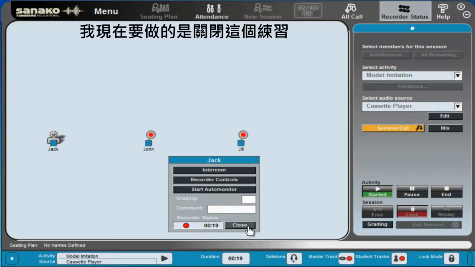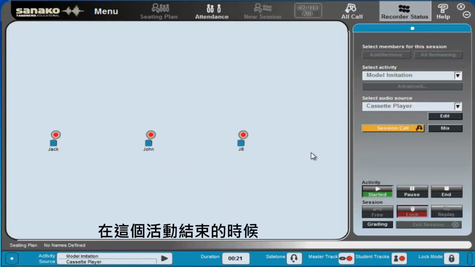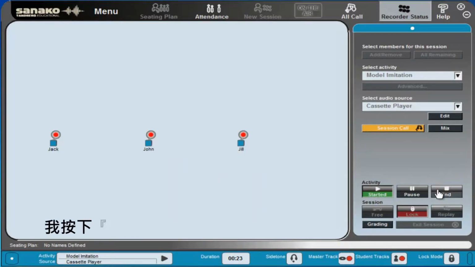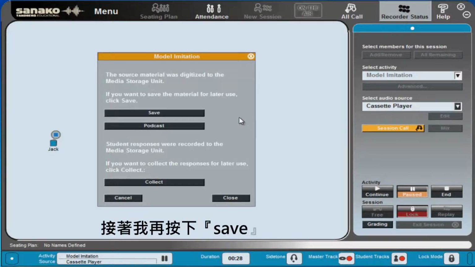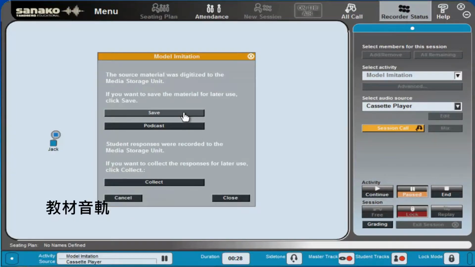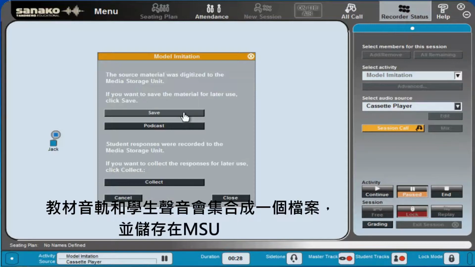What I'm going to do now is close that. At the end of the activity, I can press End, and this will bring to an end the model imitation activity for the students in the class. What I want to do now is click Save. When I click Save, it will also take the cassette recording that I've used as my source, digitize it, and place it on the Media Storage Unit, or MSU.